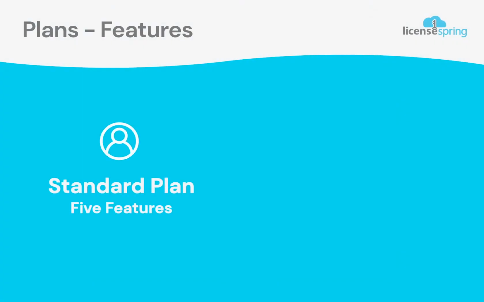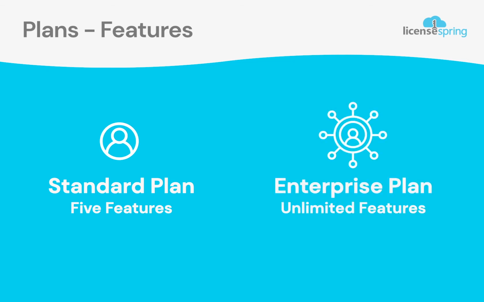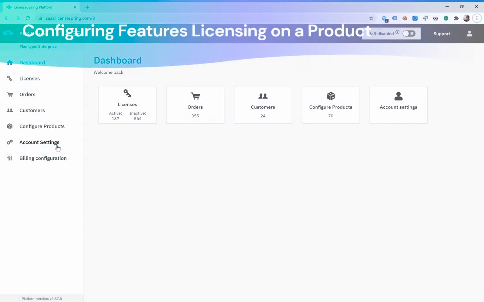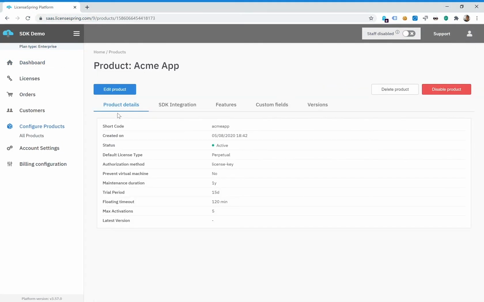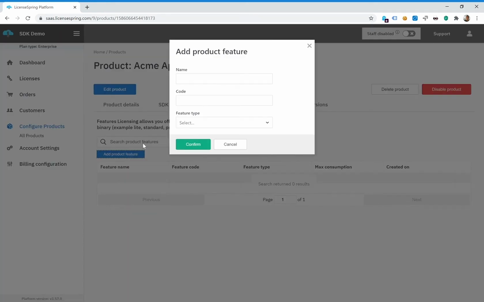Our standard plan allows up to 5 features of type activation to be configured in an account, while our enterprise customers can configure an unlimited number of features and can also configure consumption-based features. You can add features to any product you have added on the LicenseSpring platform. To add a new feature to your product, navigate to the product on the platform, click on the Features tab, and then add your product features.